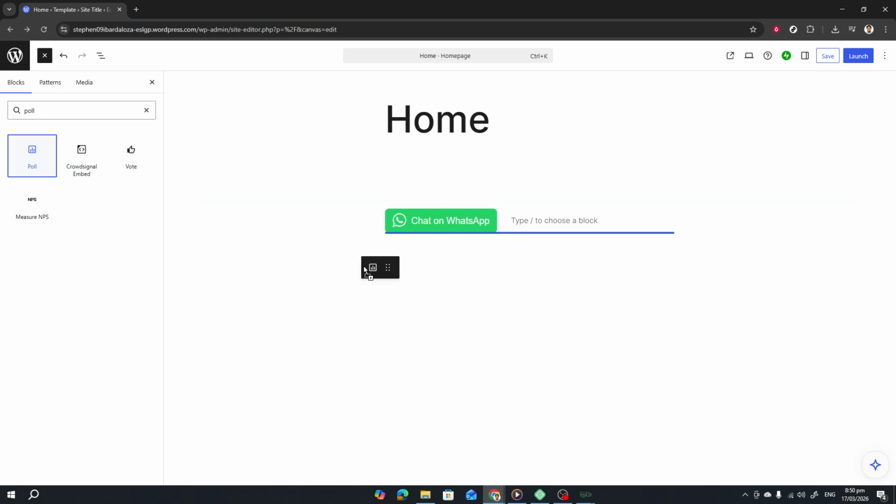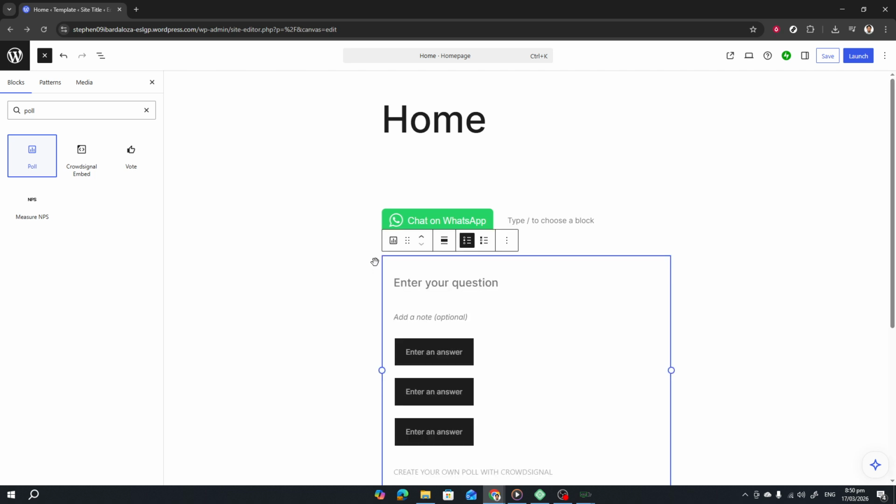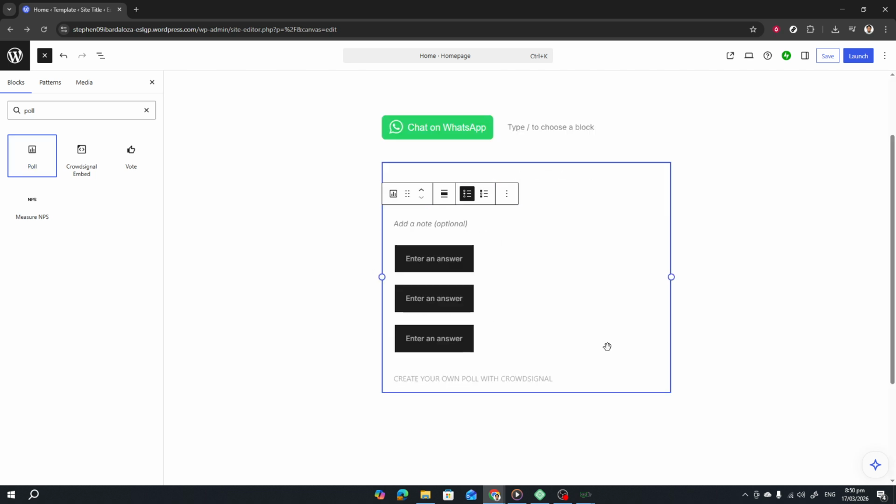It will drop into the spot where your cursor is, and the sidebar settings will show options for the block. Click into the poll to set your question, then add your choices as separate options. You can add more options with the Add Option button, reorder them by dragging the handles, and remove any you don't need. Use the block toolbar and settings to adjust alignment, width, and behavior, such as allowing single or multiple selections and whether results appear after voting.